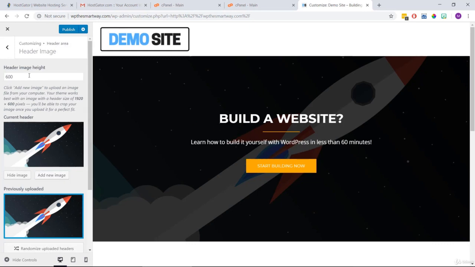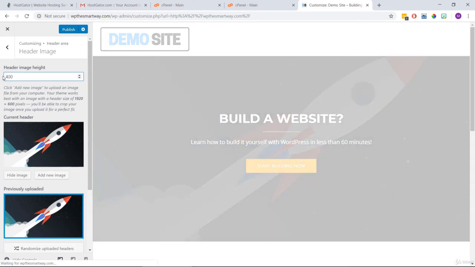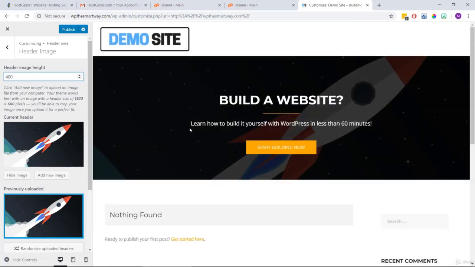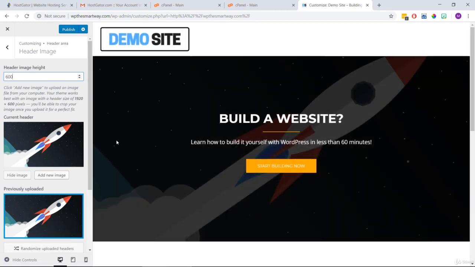Then here on the left hand side, under where it says header image height, we can change the height of our banner. So for an example, if I change this from 600 to 400, we can see that the banner on the right hand side is now a lot shorter. I'm going to change this back to 600, but I just wanted to cover what this was. Then once we're finished here, we can just click publish at the top, and then click the back pointing arrow.